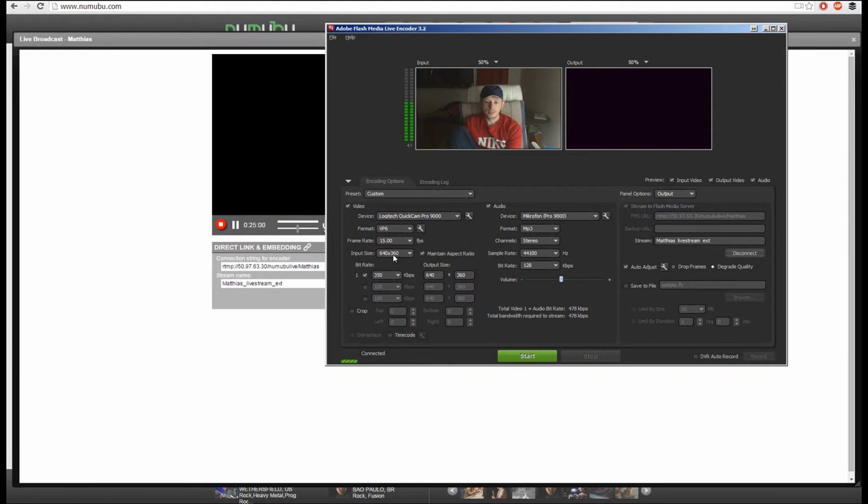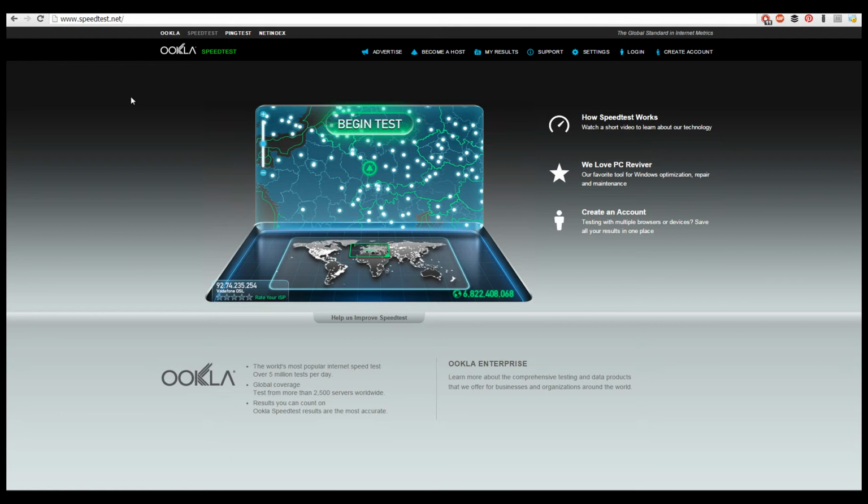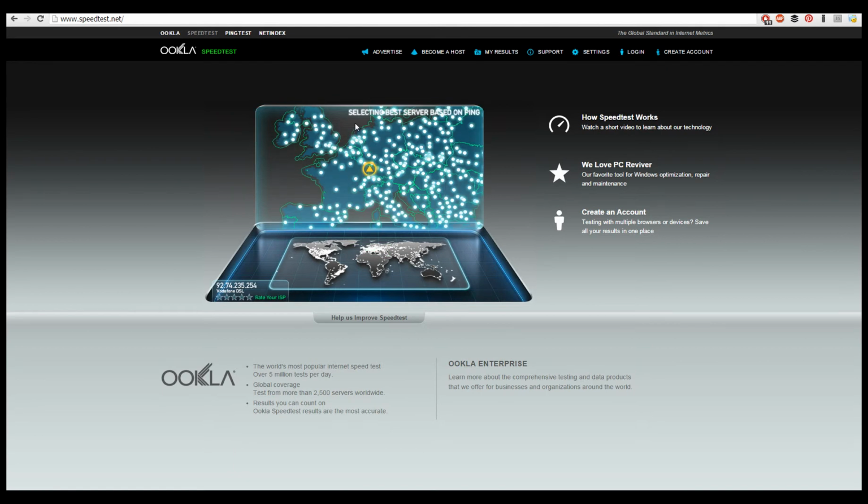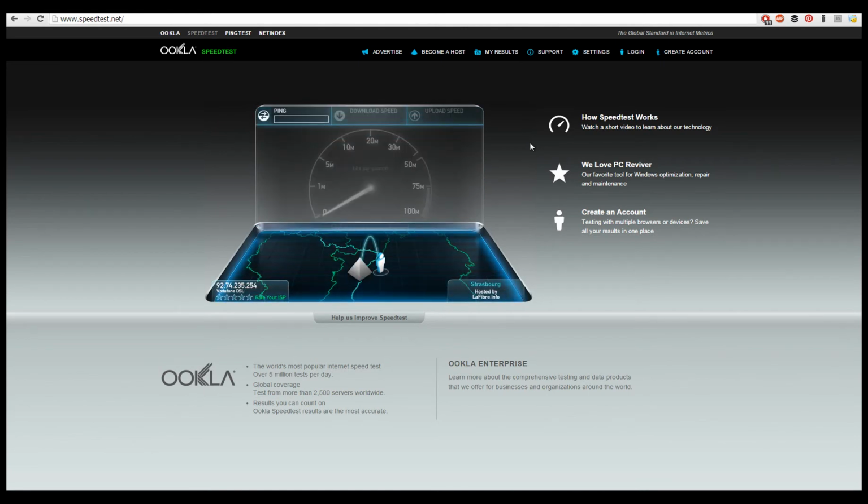Okay, input size. If you have a slow internet connection like I do, I use 640 by 360. I recommend you to do a speed test. One of them is speedtest.net. Let's click on Begin Test. It will give us the exact upload speed that we have, as well as the download speed, but we only need the upload speed.